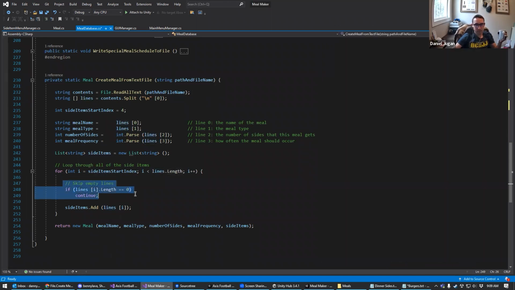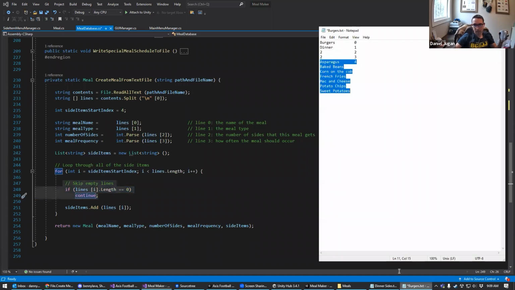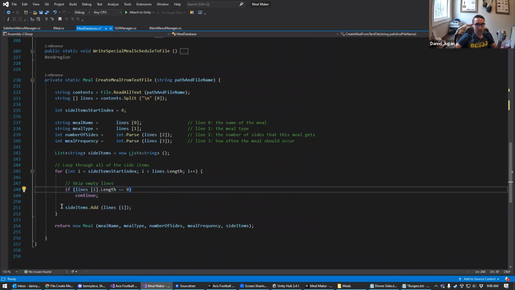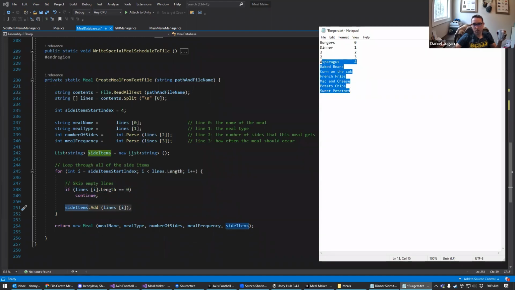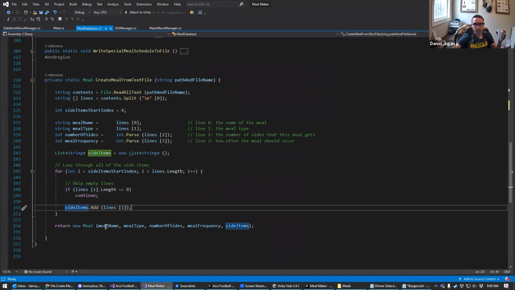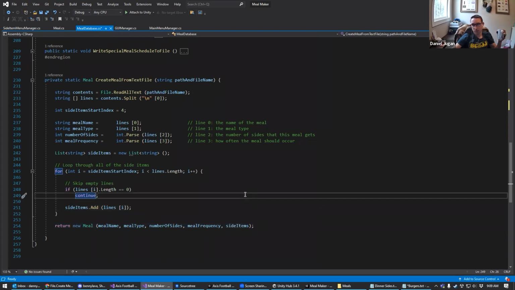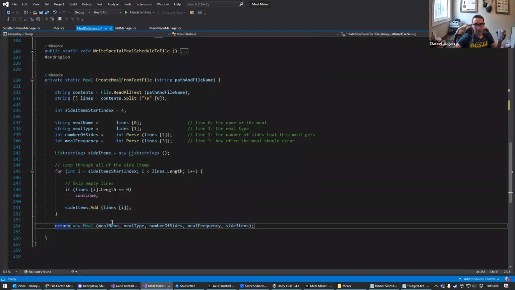All right. We skip empty lines just in case an empty line gets created or added to the text file. And then we simply add to our side items list anything that is found inside of the text file from index 4 on. Okay. And then you see right here, we are creating a new meal object. All right. So we say new meal, and this calls the constructor, and our constructor accepts the following parameters: meal name, meal type, number of sides, meal frequency, and then a list of side items.